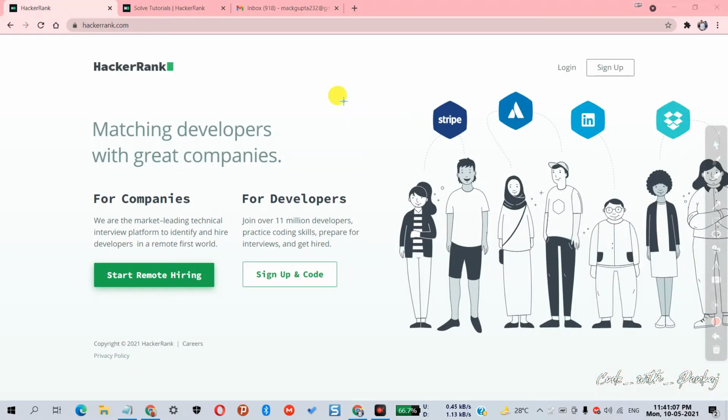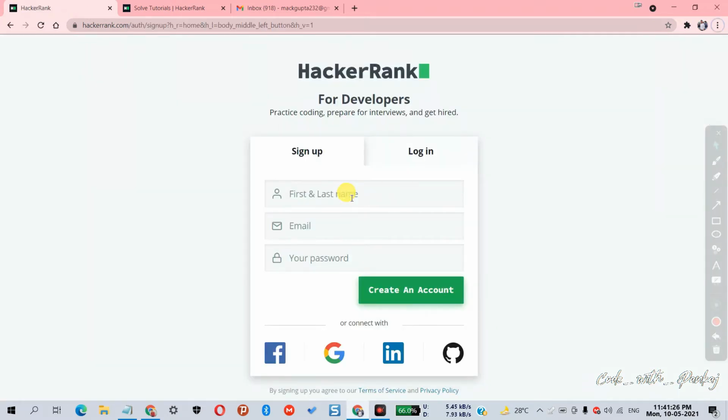On this page, we are students. We are not from companies hiring students from HackerRank. So click on sign up and code. Give your first name, email and your password. Click on create an account.